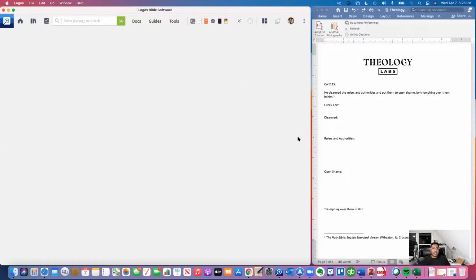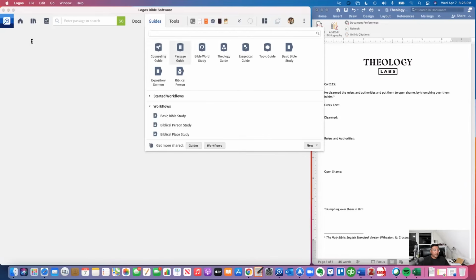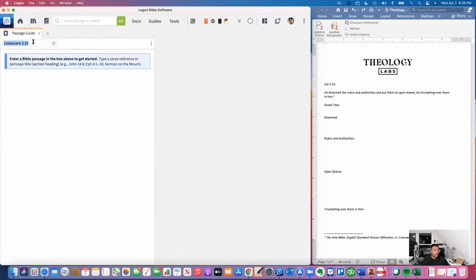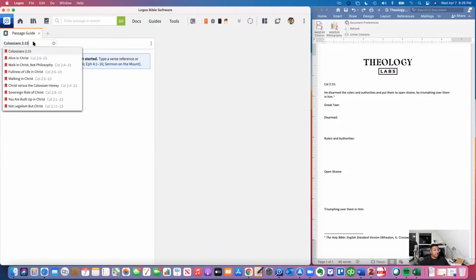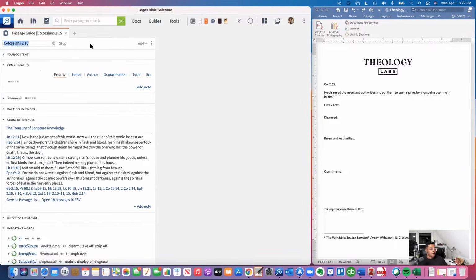Okay, so now you should see my Word document on the right-hand side. You'll see what we're studying, Colossians 2:15, and you'll see Logos on the left-hand side as well. To start with, I'm going to go to my guides tool and hit passage guide. Because I've done this study before, I'm going to go to Colossians 2:15, and I want to study this. So just click on Colossians 2:15, and Logos is going to go in and do all of my study.